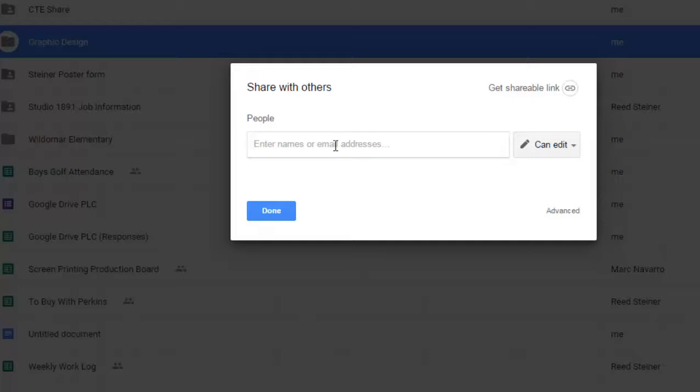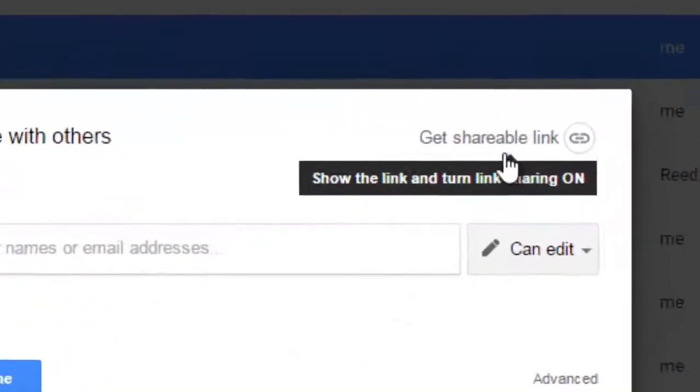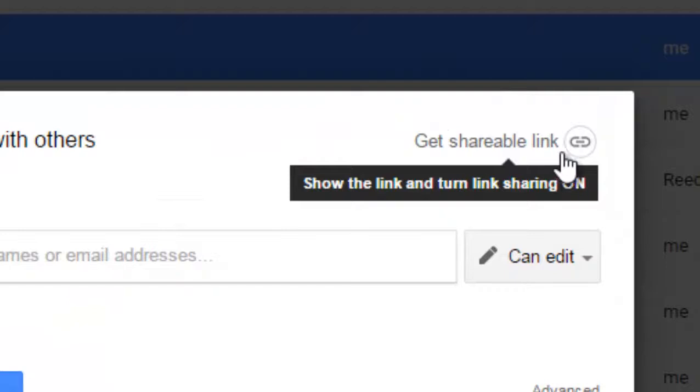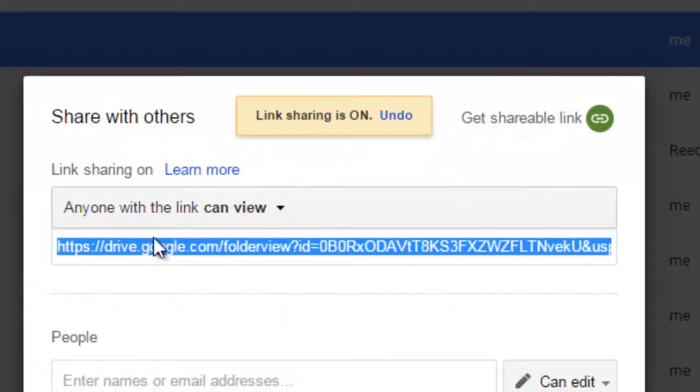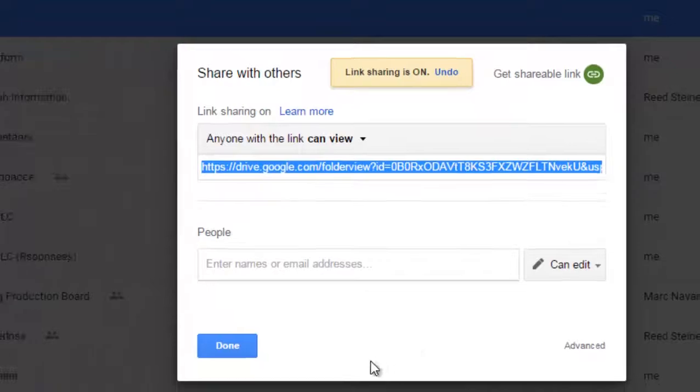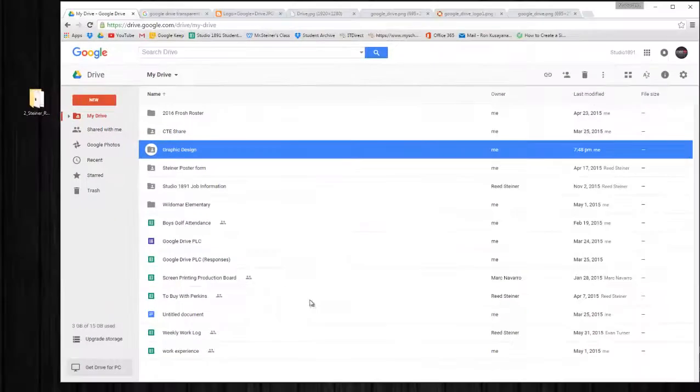What you need to do is get a shareable link. Right now it's private, so we need to enable the link setting. So show the link and turn link sharing on. Now it'll say anyone with a link can view. That's exactly what we want. So we're going to hit done. Now anything we put inside this folder will adopt the same share settings.